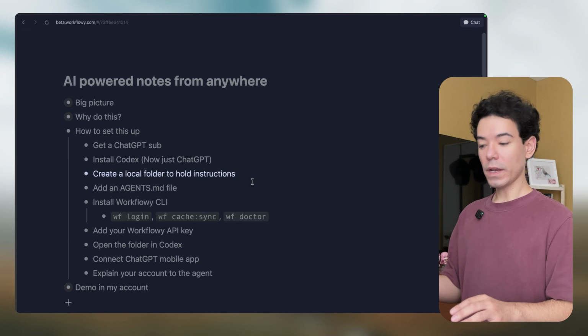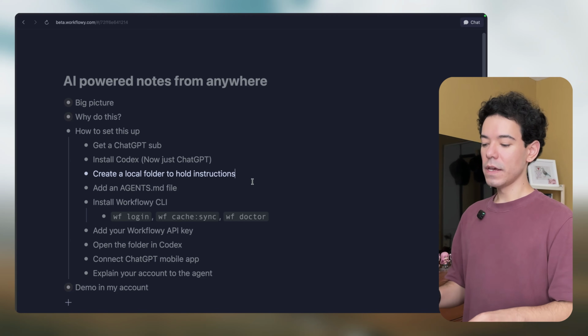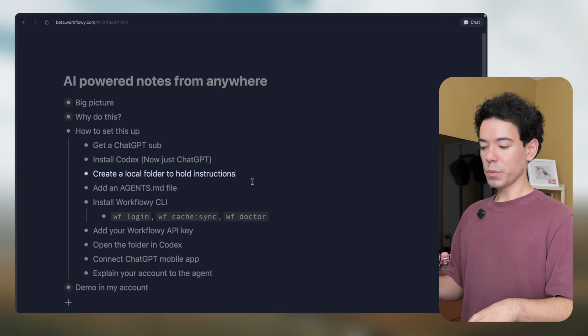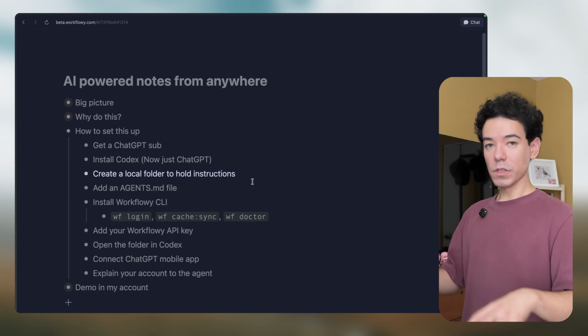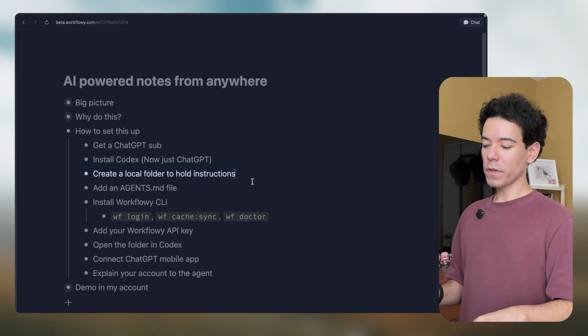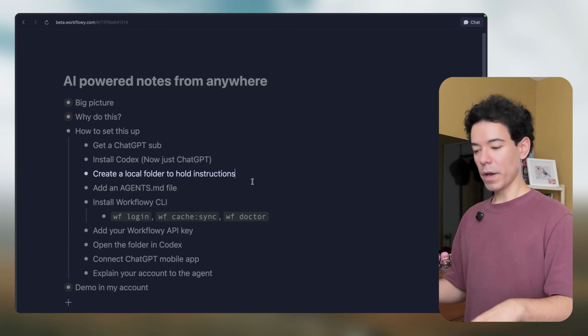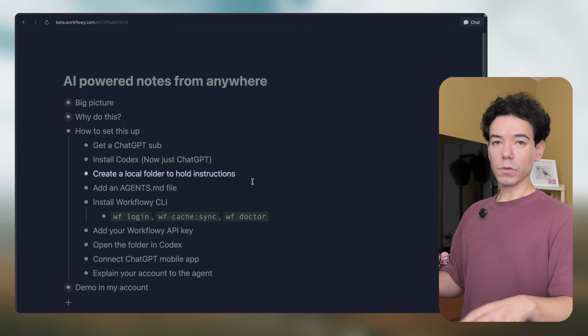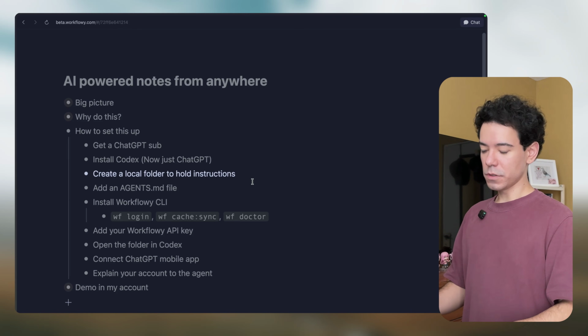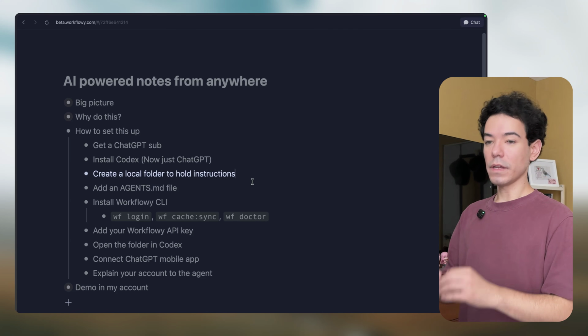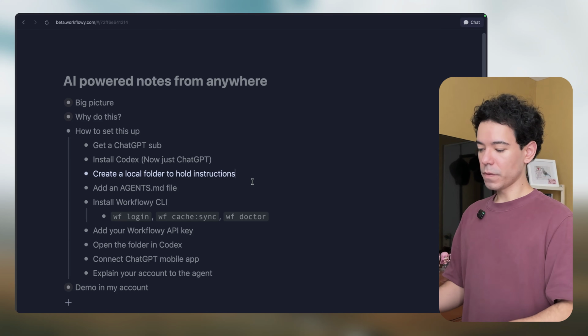Next, you're going to want to create a local folder to hold instructions. If you're just going to use this on one single computer, it doesn't really matter where you put it. If you do want to use it across multiple computers, I recommend you put it somewhere that automatically syncs. So in a Dropbox folder, using Google Drive, in an iCloud folder, just so you don't have to manually move things around and everything just syncs up nicely. And the agent has access to the latest instructions. So it's just a folder that syncs if you have multiple computers, and it doesn't sync if you're only going to use it on one computer.